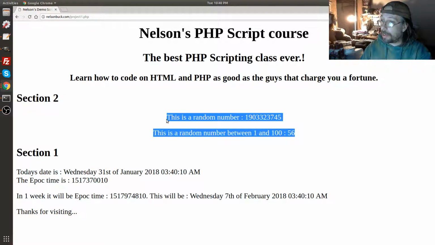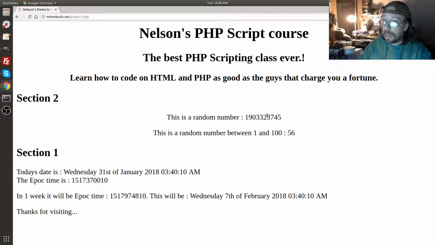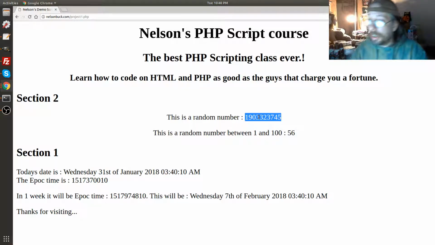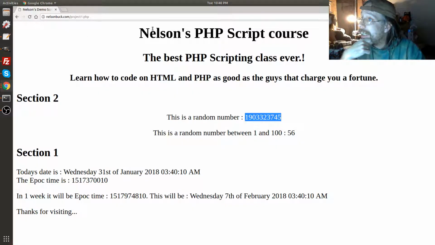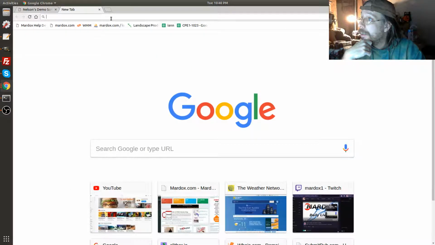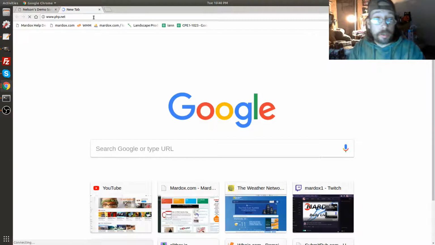I had a user earlier asking, how do you do random numbers? How would I do it? Well, there you go. Random number is a random long integer. And if you specify, like I did down here, RAND stands for random, 1 to 100, it will choose a number from 1 to 100. Now, I want to go to php.net if it comes up. If it doesn't, we'll have to go to Google.